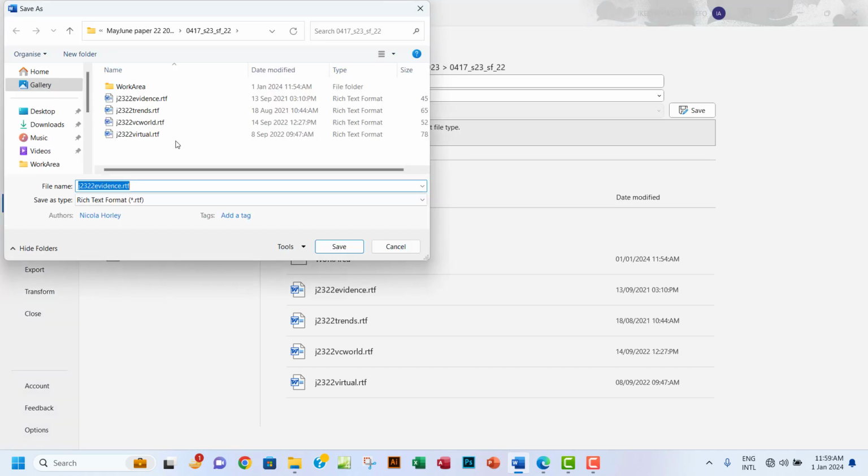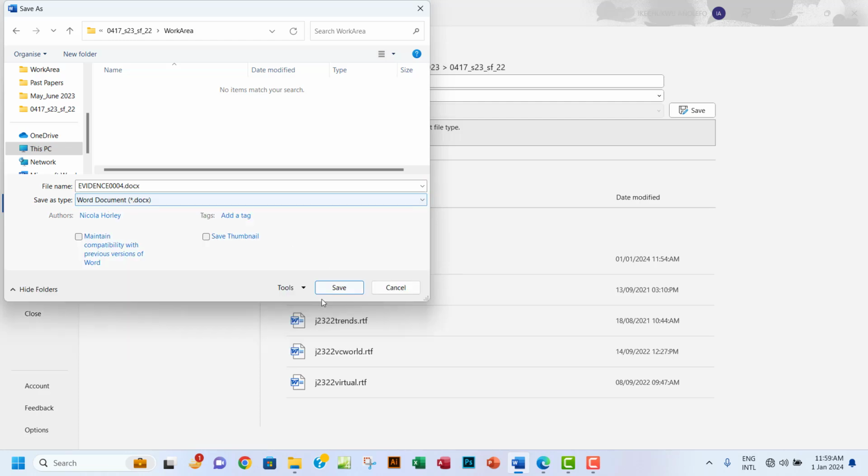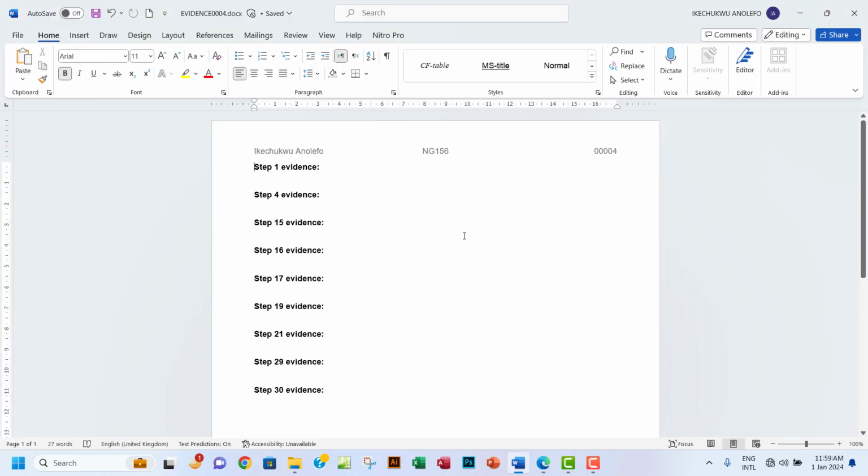You want to browse for your work area. I'd already created a folder inside my source file, and I call it work area. It's always good to have a folder like that so that you can have all your printouts in there, so that it will be easy for you. All right. So what I'm going to do here is to name this evidence and then 0004. That should be the format. And of course, you want to change this RTF to Word document, right? So, and then, okay, that's yes.